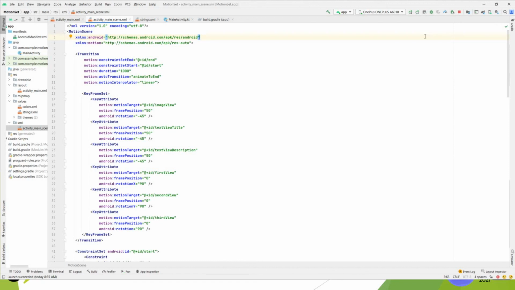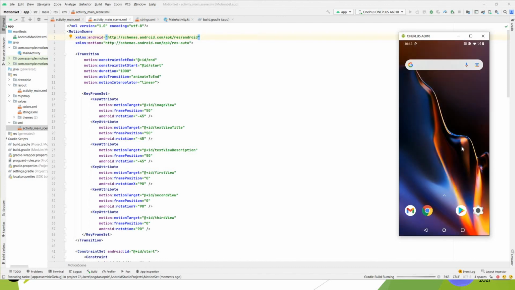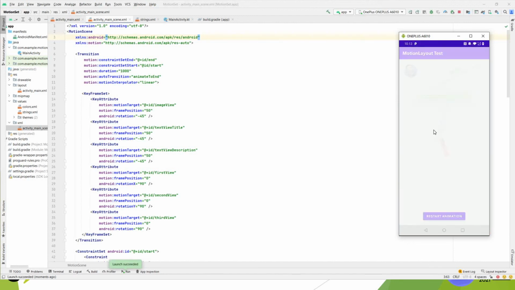if we run the app, we will see that, let me open the phone. I'm using a real device, so this is not an emulator. I'm using a OnePlus phone, and we will see that when the app is started, the animation will automatically start. So basically, this will be something useful for a landing screen or to animate the screen when the user opens the app.